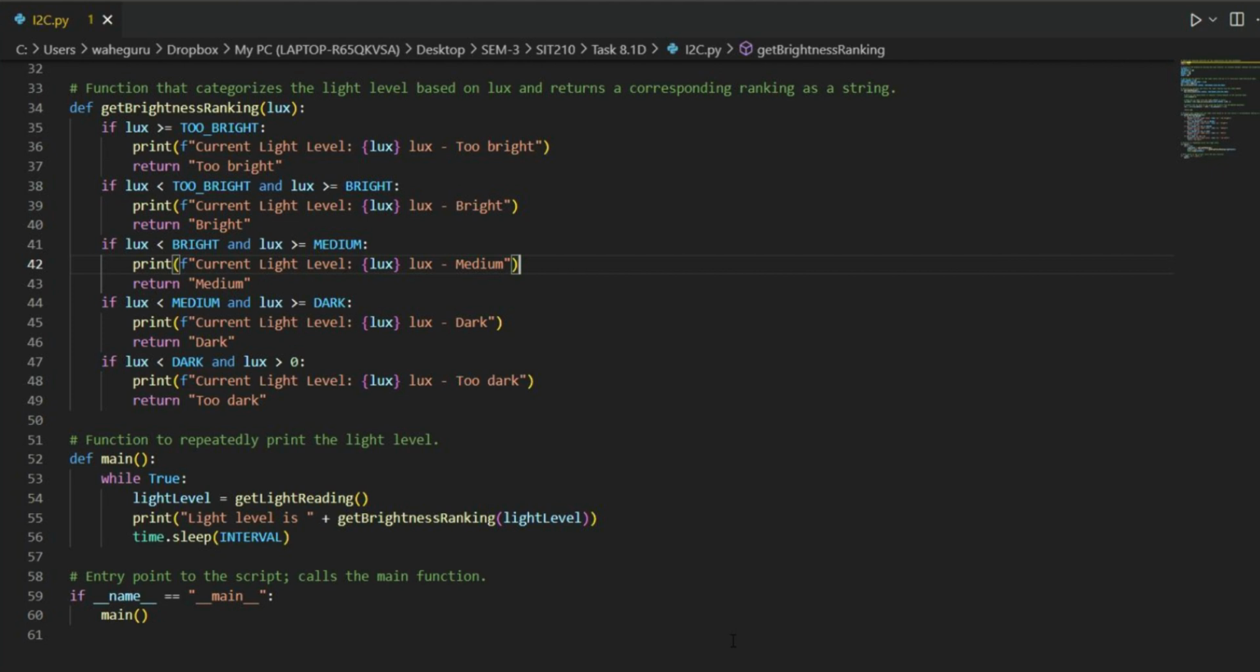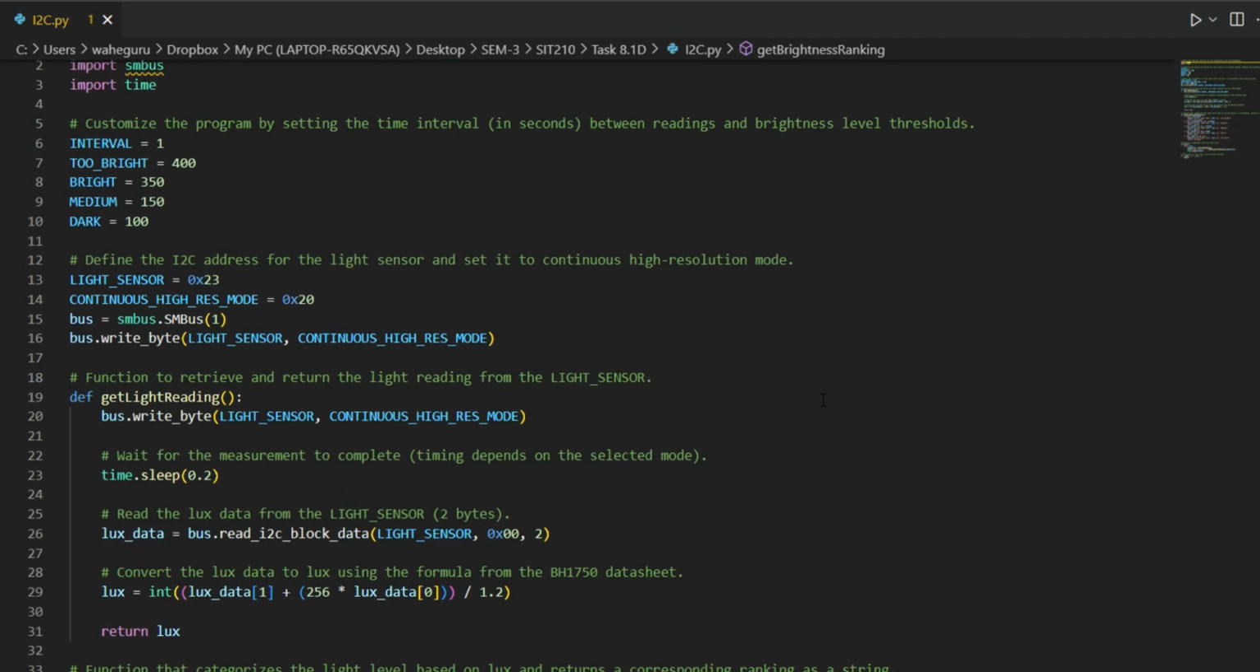And this is the last part of the code. This part of the code calls the main function as I run the code. So this is the overall demonstration of the hardware and the software part.